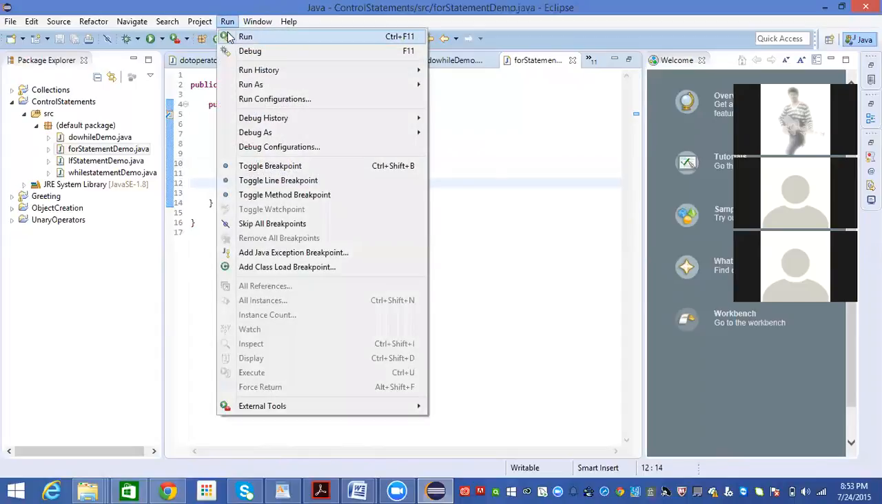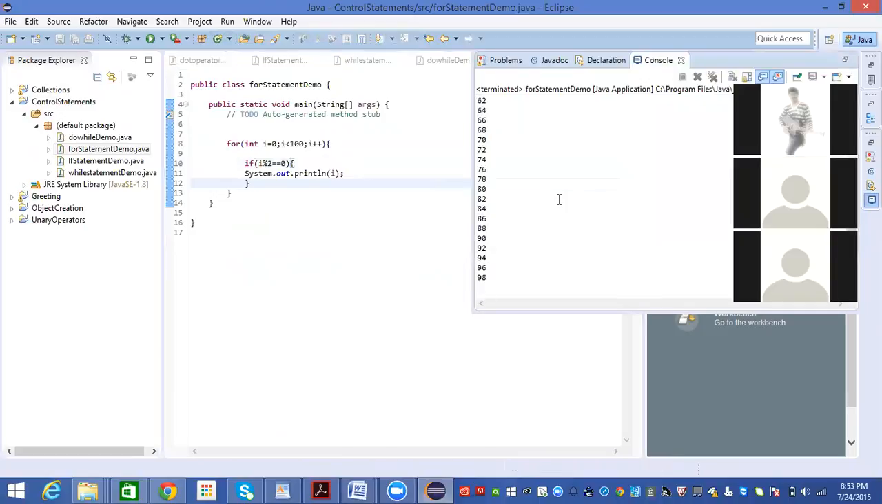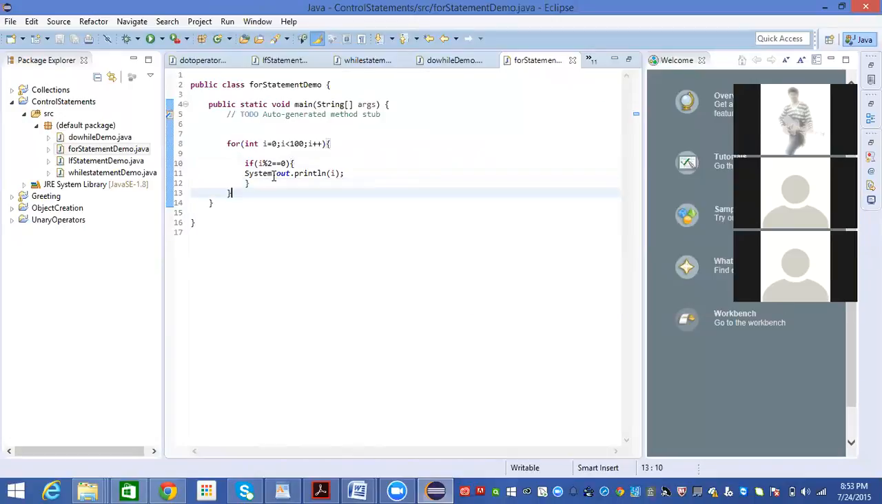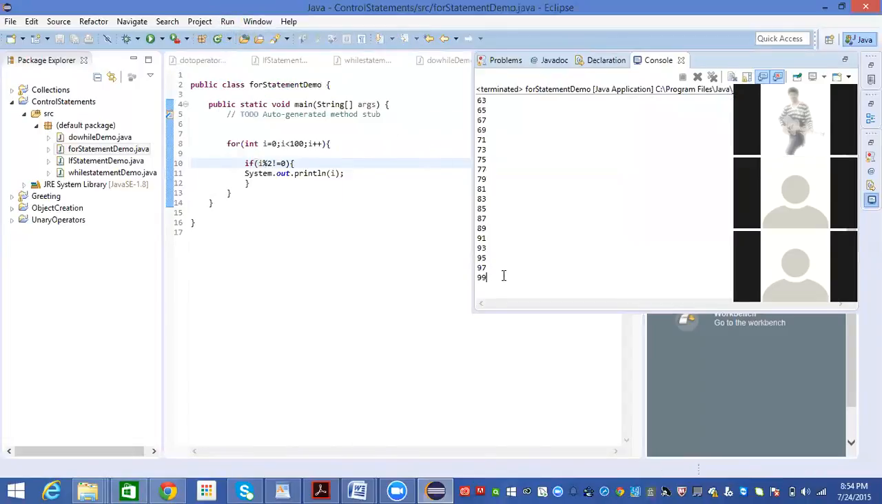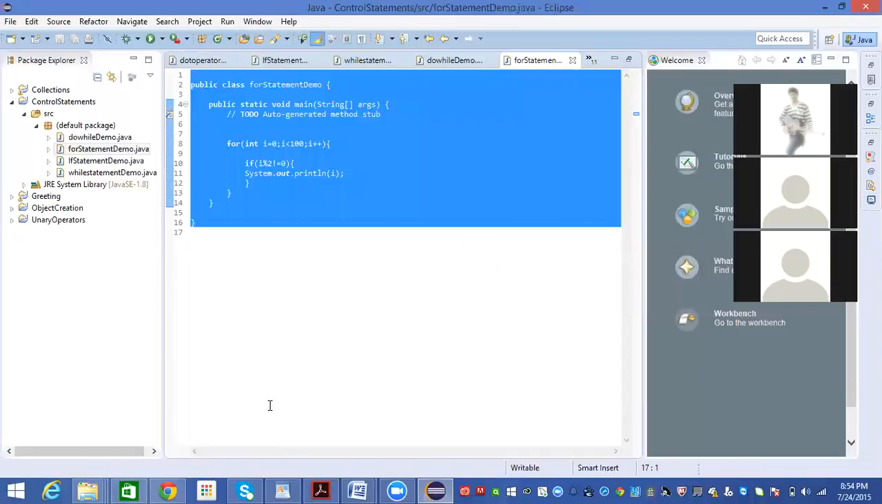Okay. Yes, this is also printing even numbers. If I want to print the odd numbers, then I can use the not symbol, not equal to 0. It means if I divide and the remainder is not 0, then those are considered as odd numbers. Okay, 99, 97, these are called odd numbers. Okay, consider this program.